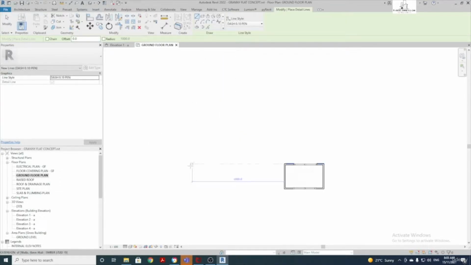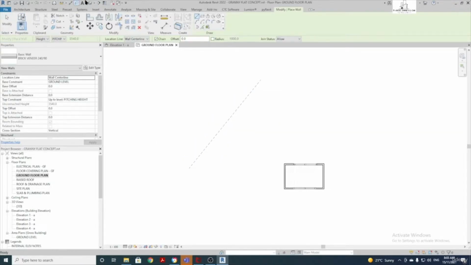So with the pick line tool, for instance, I've got a dashed line drawn here. If I go over here to the pick line tool, if I click on that line, it'll drop a wall exactly on where that line is.